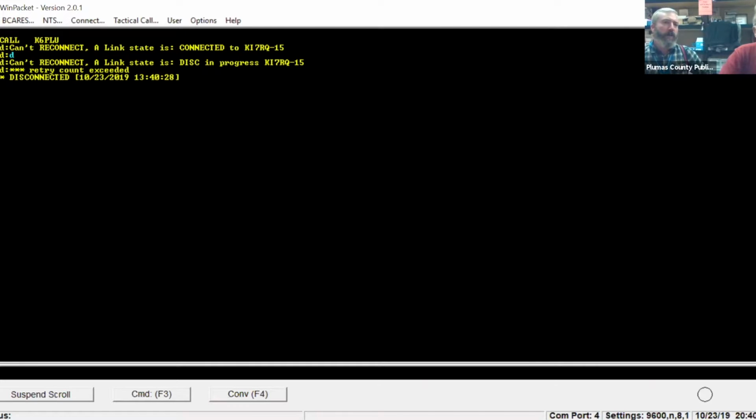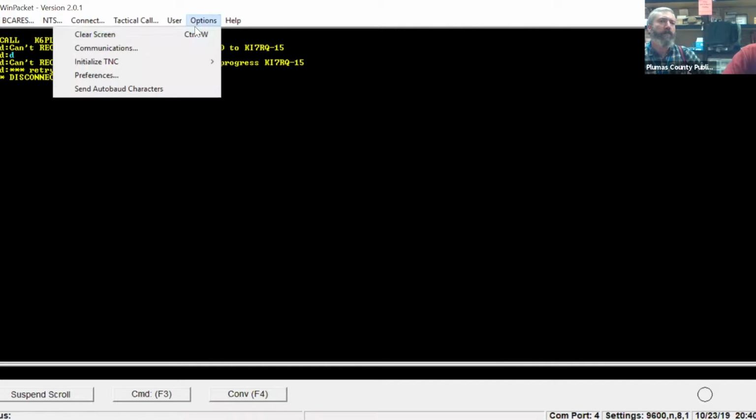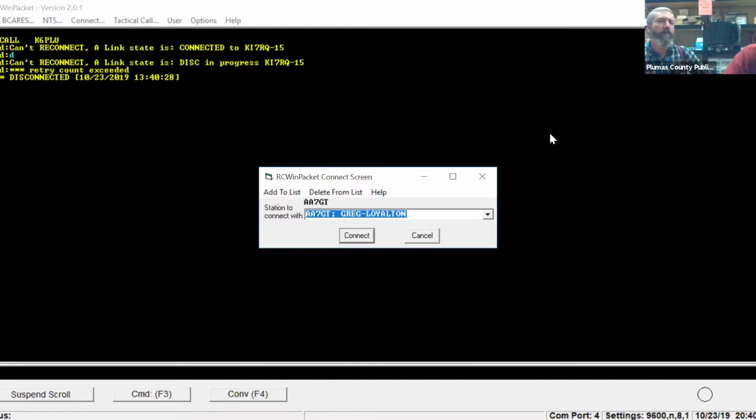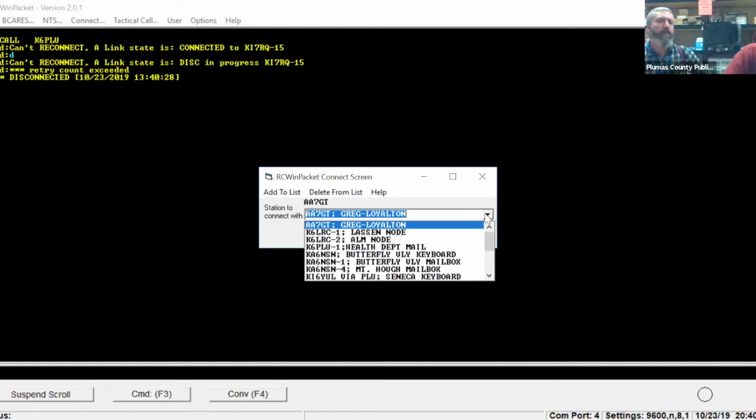This was already connected apparently and was not disconnected. So that's the message you get if you fail to disconnect from a mailbox, and it won't let you connect again. So now that it's disconnected, we're going to try it one more time. Go to connect. We'll find PDH mailbox.